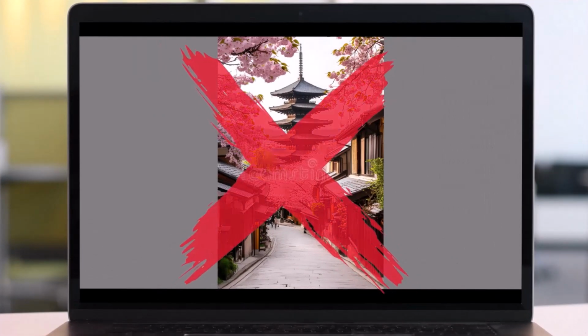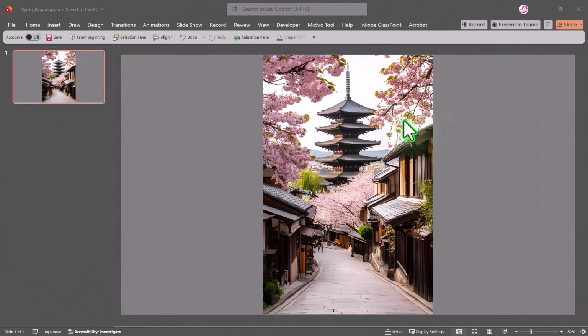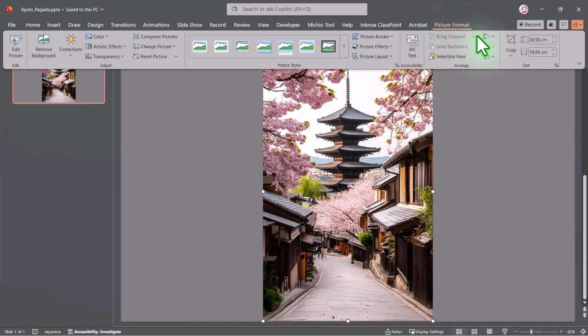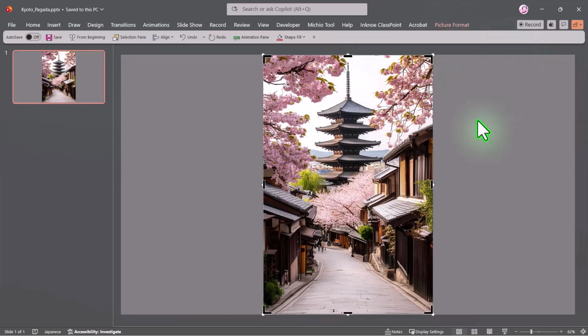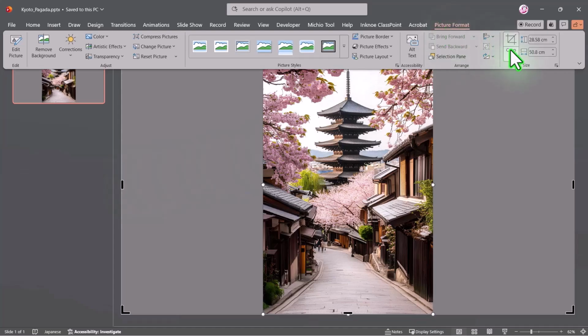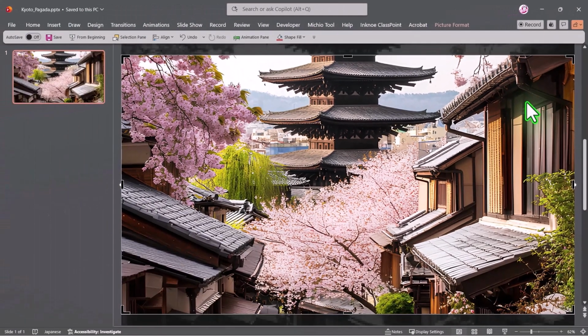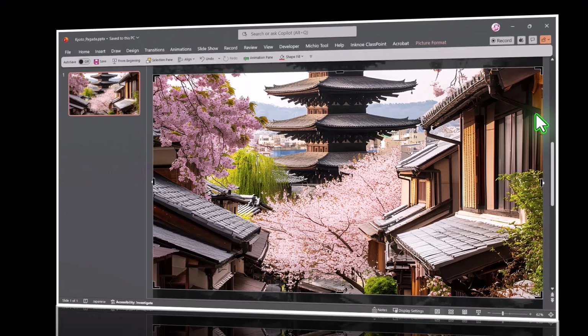This won't work as it is. Now, we'll fit the image to the full slide. Go to crop, then drag the side handles to the edges of the slide. Go to crop again, and choose fill. Now the image fills the entire slide.